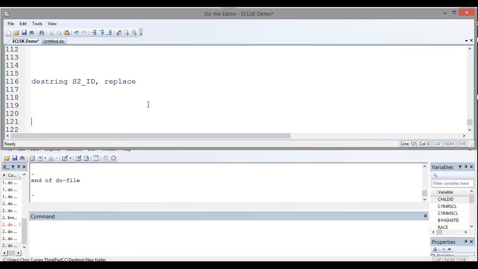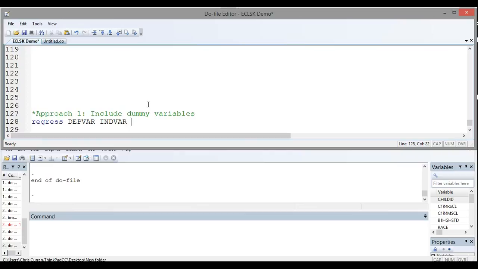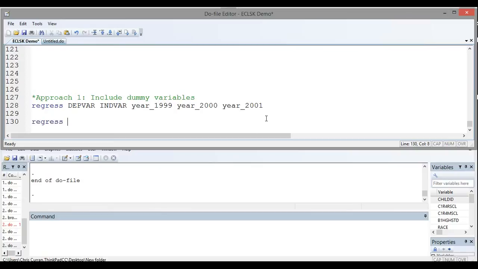Now, when we implement fixed effects in Stata, we have two approaches. Approach one is just to include dummy variables. So these would be 0 or 1 binary indicators for whatever we're interested in. So I might say, okay, I'm going to run a regression. I'm going to have my dependent variable, my independent variable, and then say, for instance, I wanted a series of year fixed effects. Well, I might include a variable that's year 1999, and another variable that's year 2000, and another variable that is year 2001. These year fixed effects would control for anything that's fixed about the year 1999, the year 2000, or the year 2001.